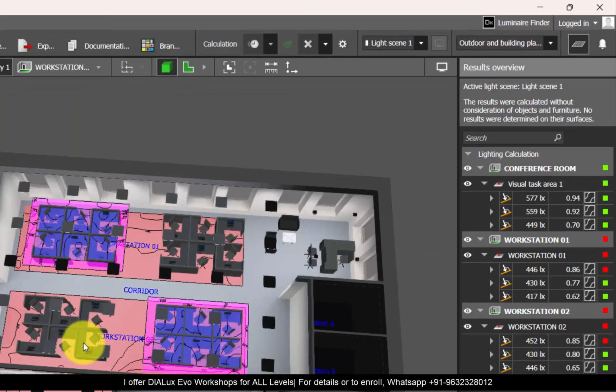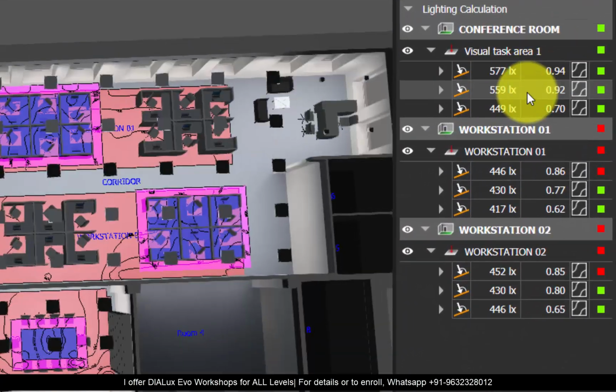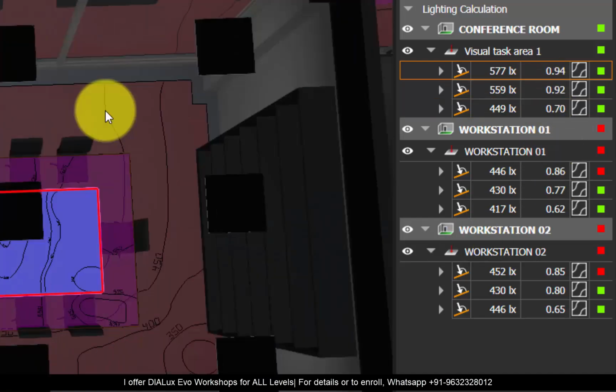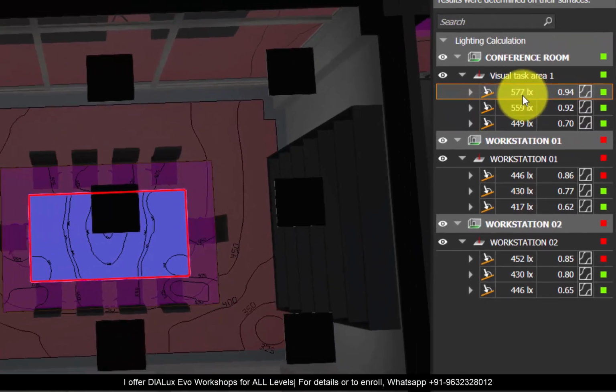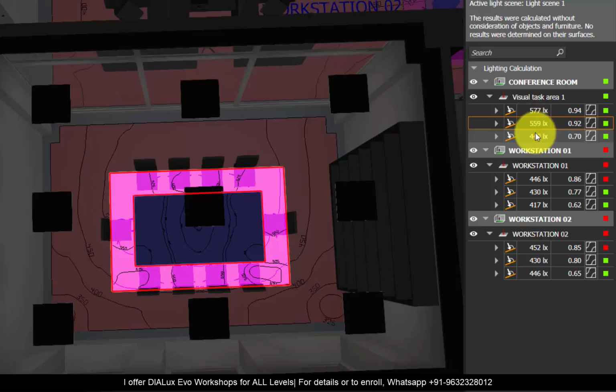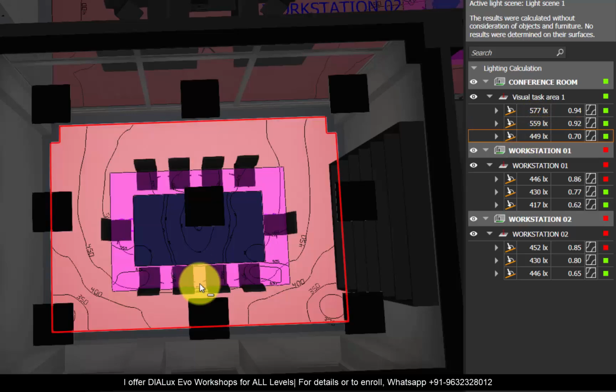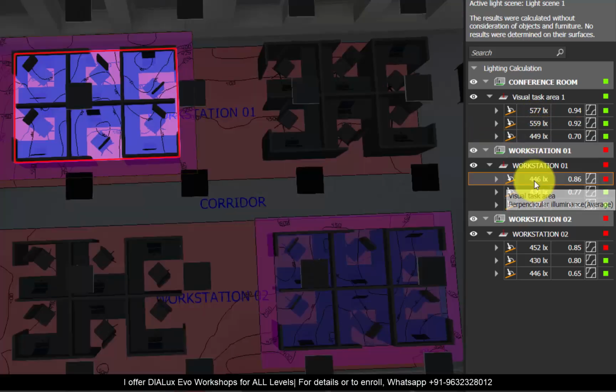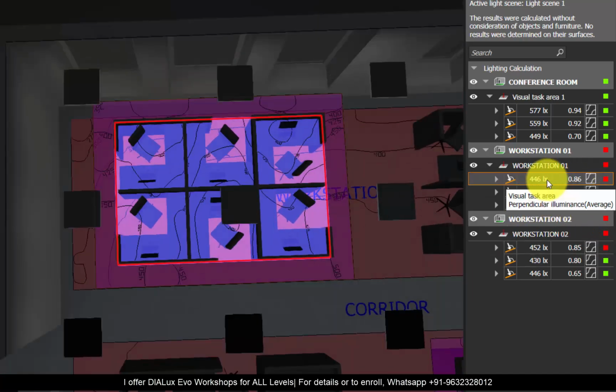Once you have properly assigned all the task area calculations settings, run the calculations without objects and furniture. And here are your results. In the conference room, I'm achieving the required lux levels for the visual task area, for the surrounding area, and for the background area. Now for the workstation, I'm not achieving the visual task area. On the workstation, I need 500. I'm achieving only 446 lux.